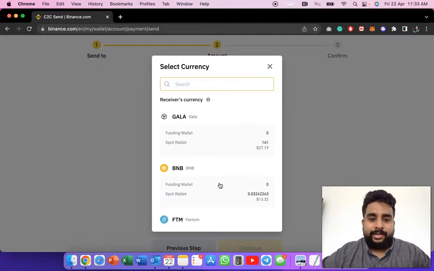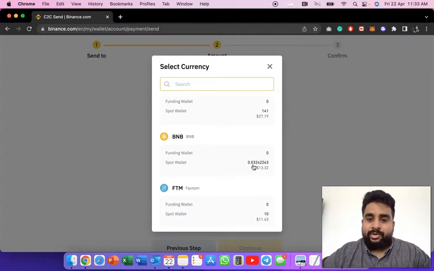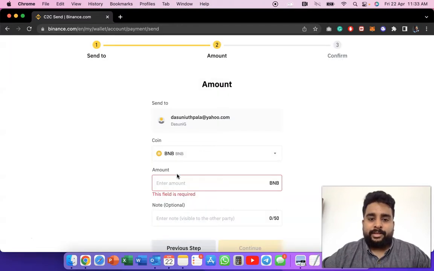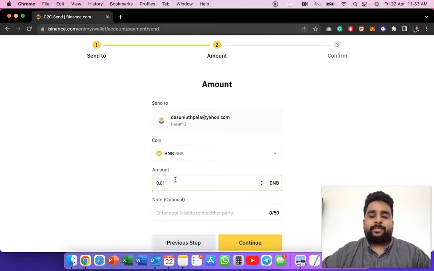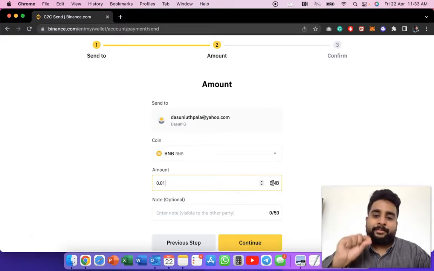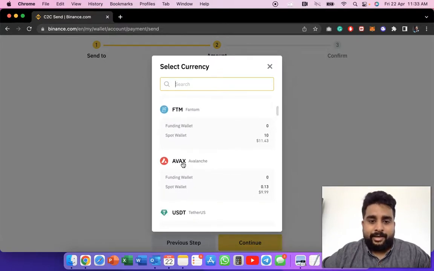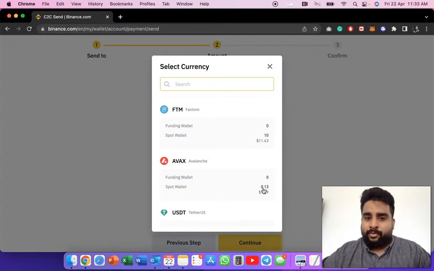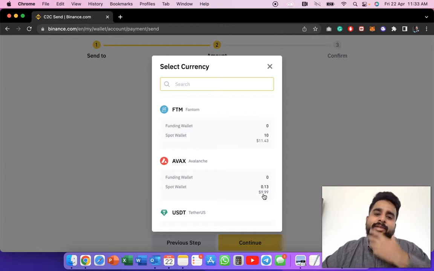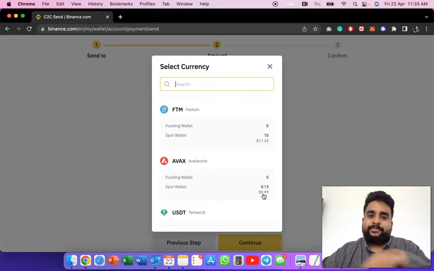So if you see over here, I have 0.0324 BNB tokens, and I will have to enter a value from BNB, maybe 0.01, right? So that is very important. Just be sure that you're entering the amount of tokens of that coin. If it's, let's say, AVAX, as you can see, I have 0.13, so I cannot enter 0.14, obviously. So if your intention was, okay, you know what, I want to send $5 worth of AVAX over, that also would be rejected. So it's very important that you understand tokenomics of each coin.